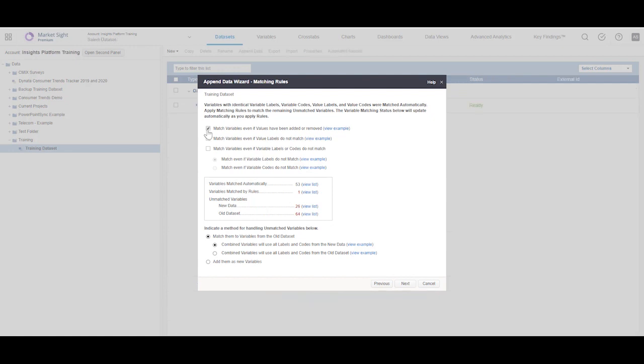The first rule allows for changes to the values of variables. If variable A in the old dataset had values 1 and 2, and variable A in the new dataset has values 1 and 3, the combined variable will have values 1, 2, and 3. The second rule should be used if changes have been made to the value labels of a variable. By default, MarketSight will then use the new dataset label for the combined dataset.